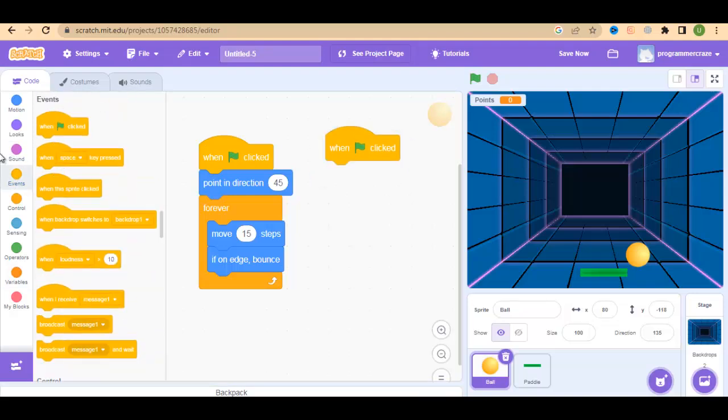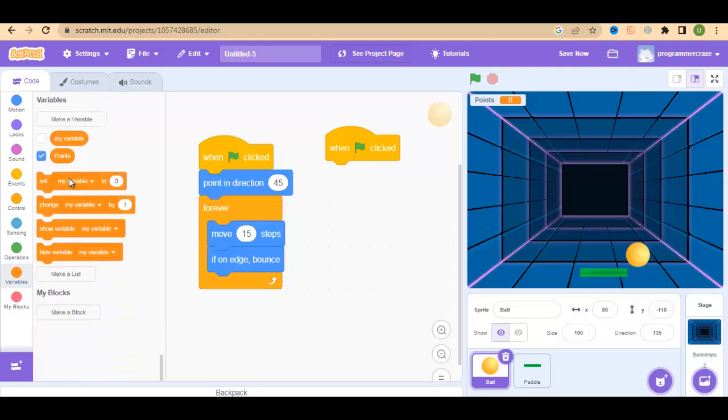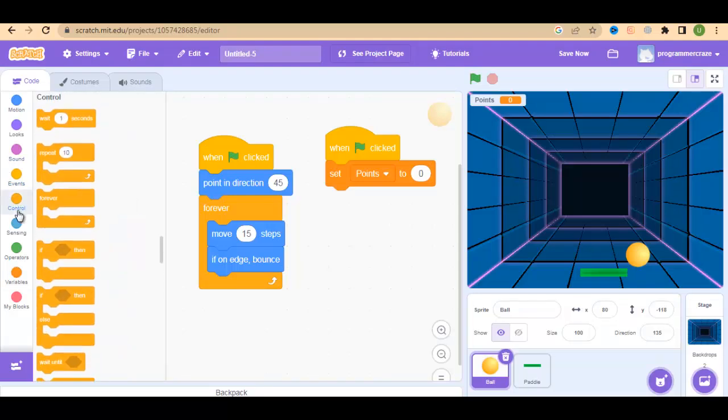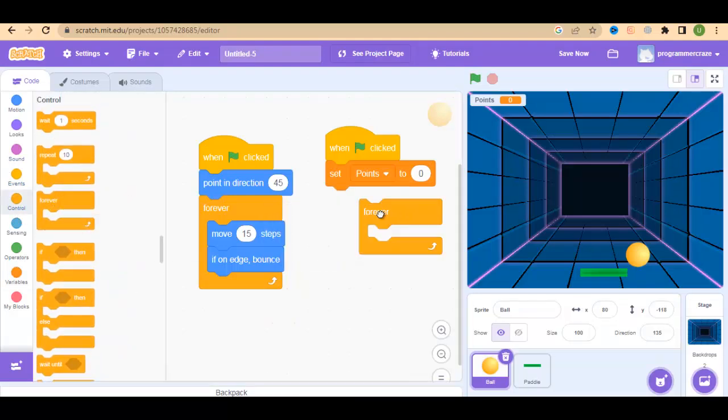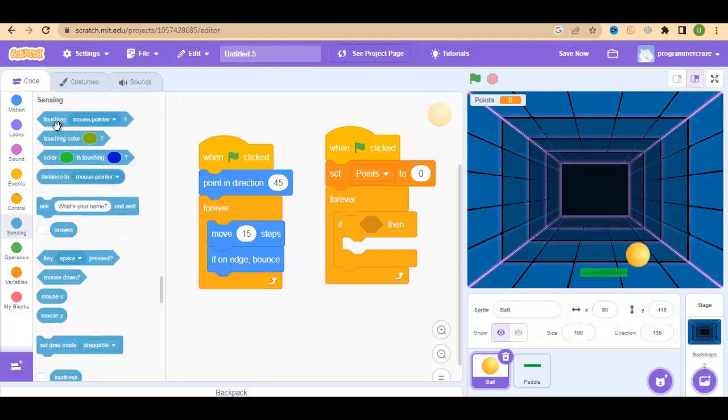We coded the ball to bounce back when it hits the paddle. For this, we used the if touching paddle block. And don't forget to add a sound effect when the ball hits the paddle. It makes the game more fun.